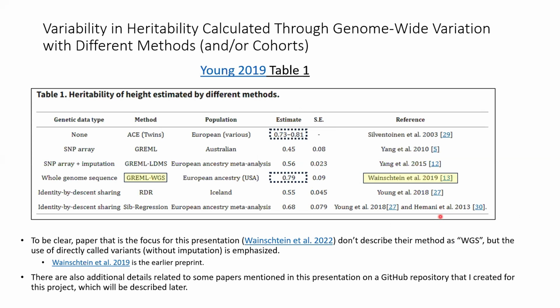So this table was important for making a decision about what to present for this project. And what caught my eye is you have this description of variation from twin studies, and you also have this estimation from what the author called GREML-WGS that matches that estimation.